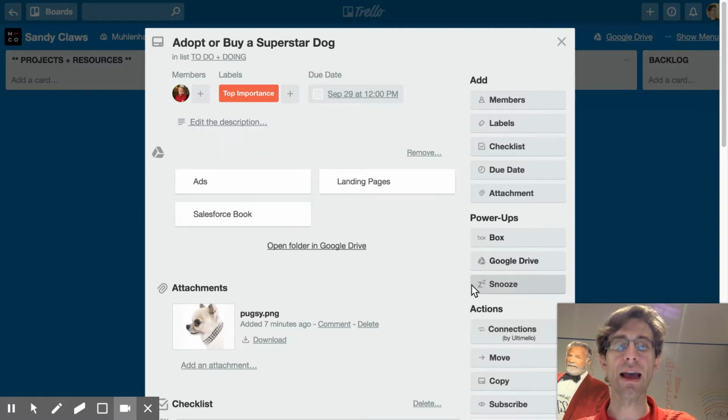You can see that I've also added in the Google Drive power-up. And when I did that, I linked it to my Google Drive account to be able to add in this folder set. And obviously I'm linking it to my Mullen-hopped Google Drive. And when I did that, I also then clicked show in card or show here or something like that.